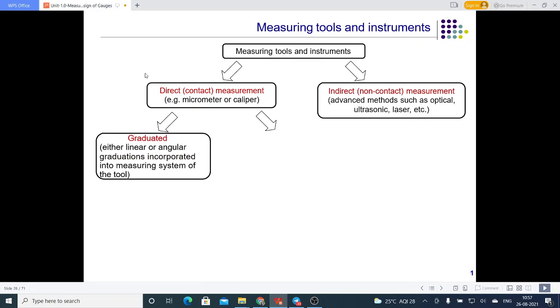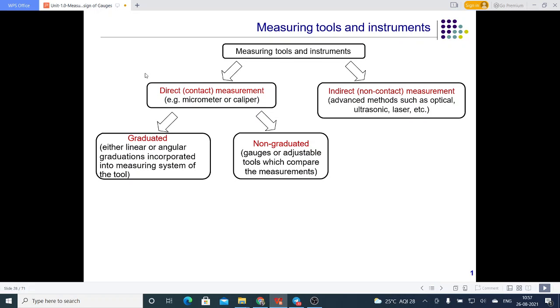So direct contact is again classified in two types: graduated and non-graduated. If on your instrument there are graduations, like if you see a scale with markings, 1 centimeter, 2 centimeter, and again between 1 centimeter and 2 centimeter different markings are there, then it is a graduated instrument. And second is non-graduated. In that non-graduated, there are instruments like simple calipers, that we will see in the next slide.